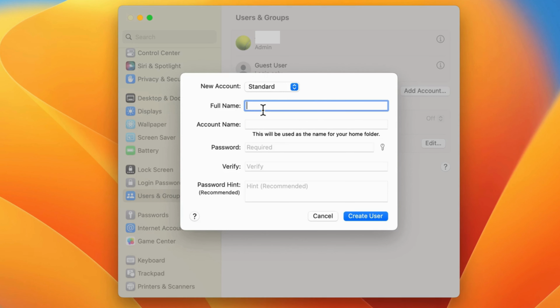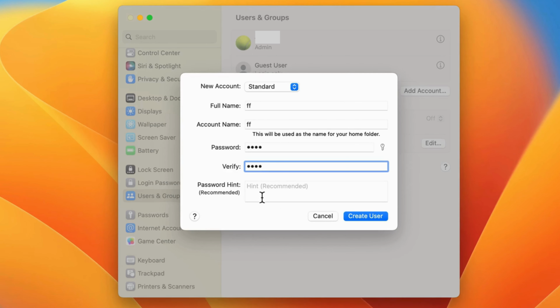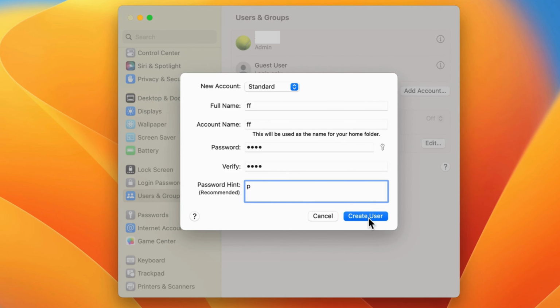After that, you want to enter your full name, account name, and password. Enter your password again to verify. And then you can choose a password hint. And then just click on create user.